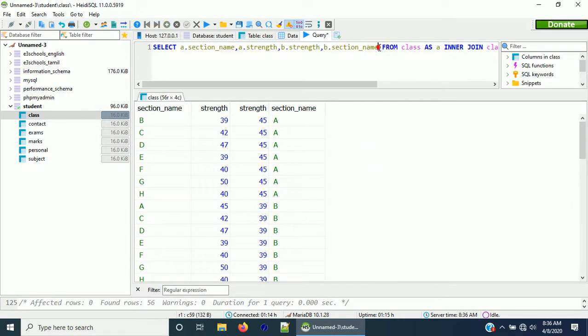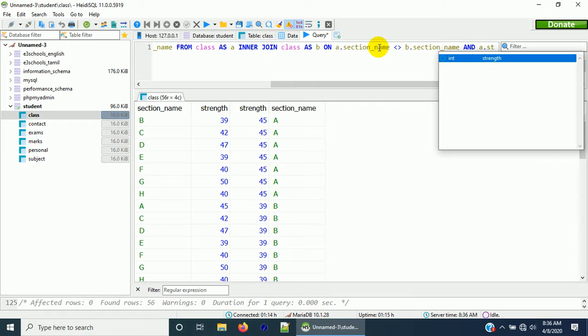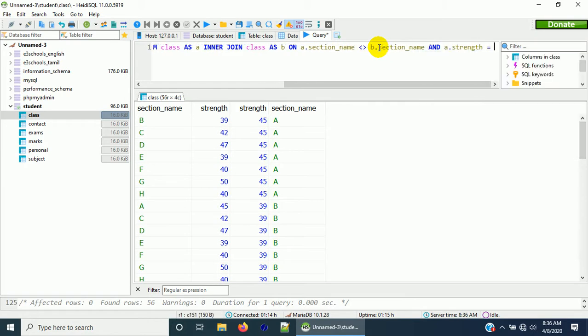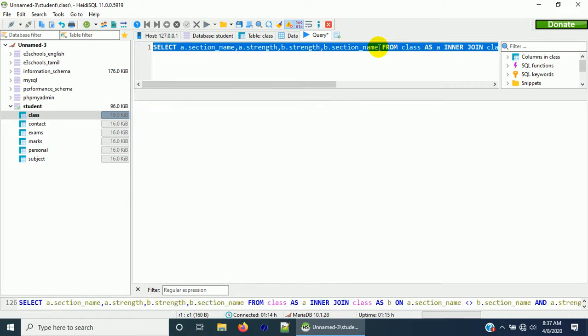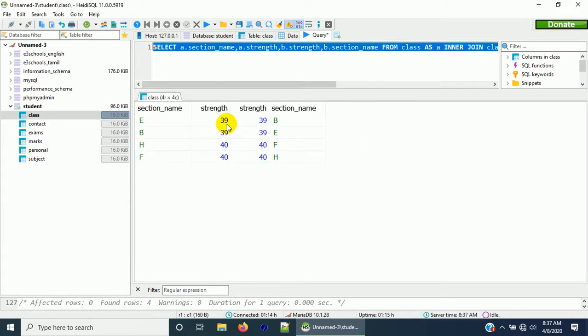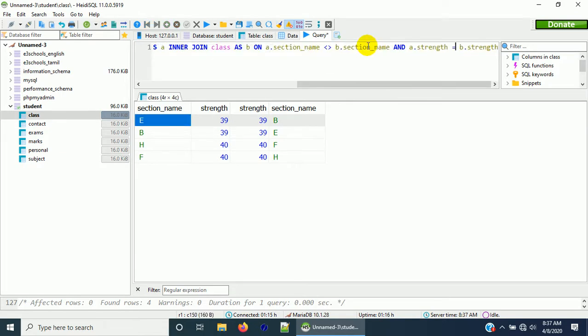And let us have one more condition: A dot strength equal to B dot strength. So equal strength is displayed here. Possibly H section and F section will have one game, and E and B will have one game. So 4 teams are already allotted now. The rest of the thing we can calculate.